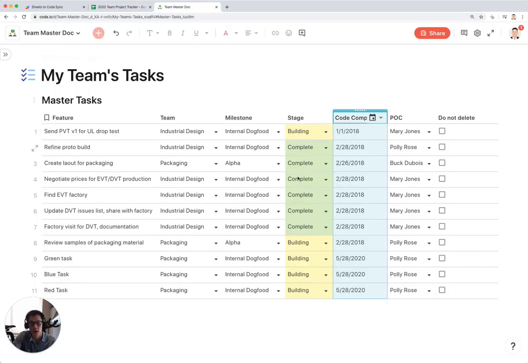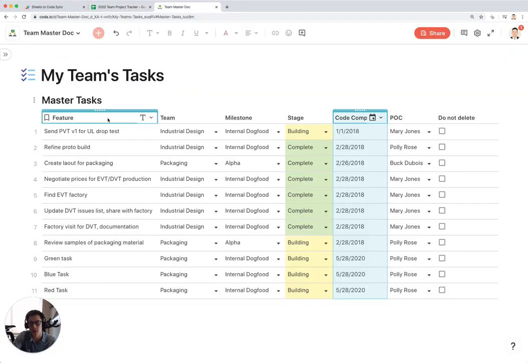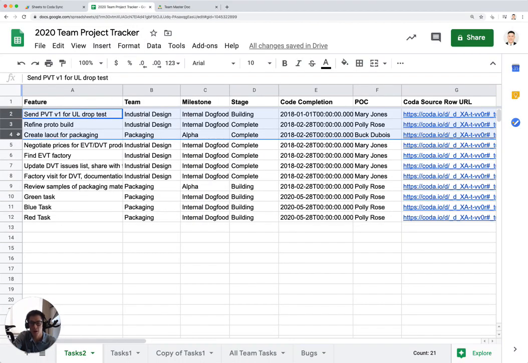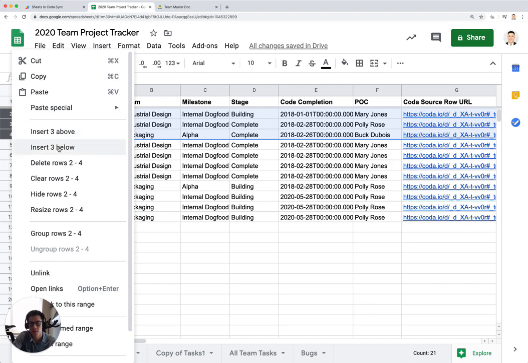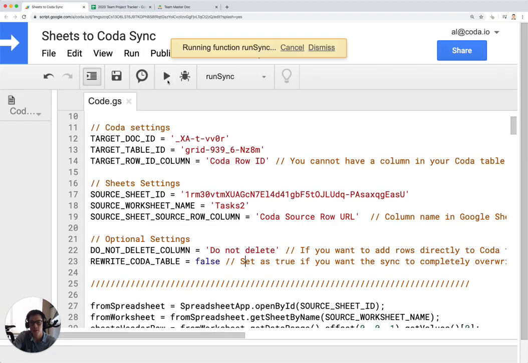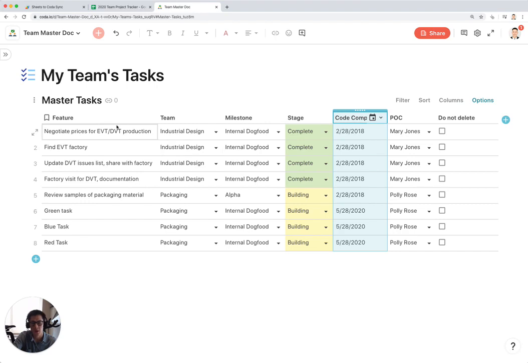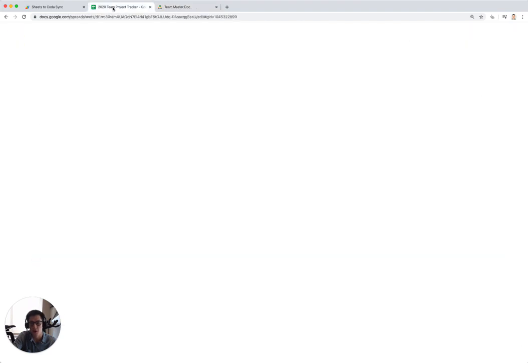And what I can do here is, if I happen to delete a row in Coda, let's say I want to delete these three rows, send PVT, these three rows, I'm going to delete these from my doc and then run the script. And eventually these three rows... oh, that was pretty fast. Already got deleted from my Coda doc.